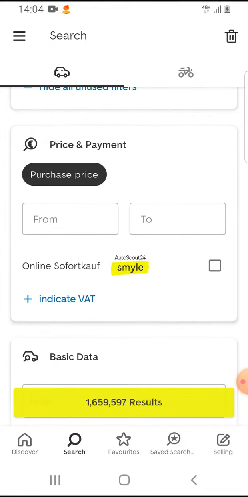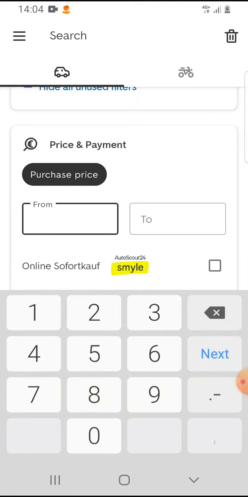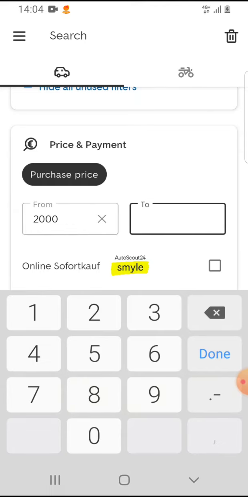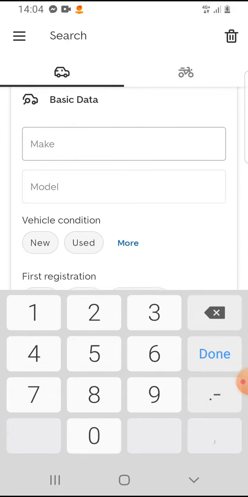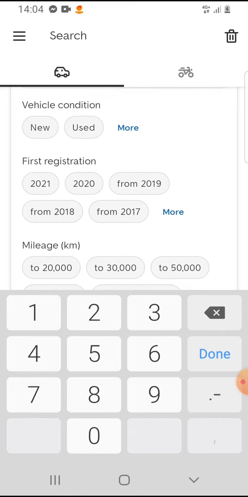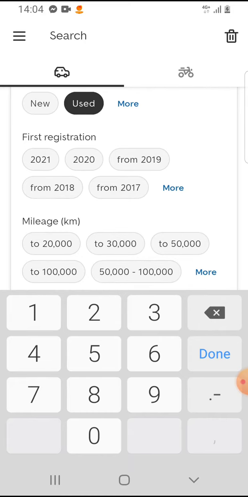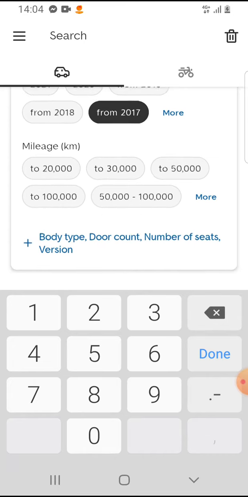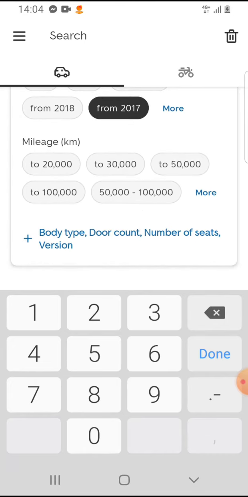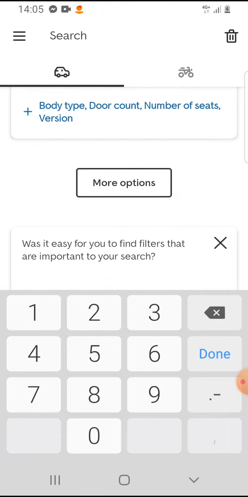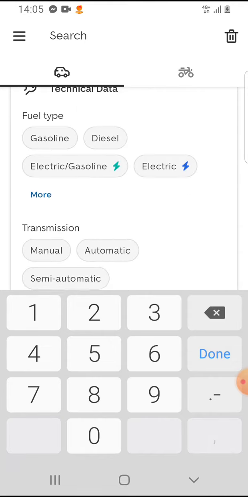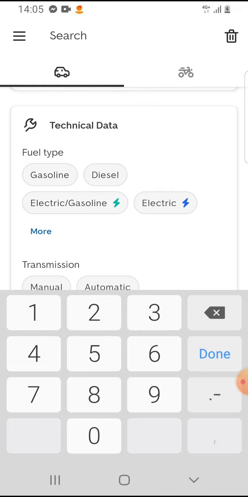Price and payment, you can select from, let's say, 2,000 to 5,000 euros. You can select basic data, the vehicle condition, new or used, let's say used, first registration from 2017, the mileage in kilometers, let's say to 20,000.